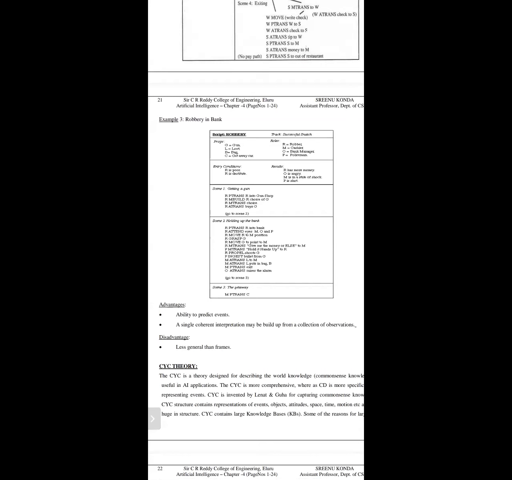Second advantage here is a single coherent interpretation may be built up from a collection of observations. That means based on the observations we can interpret or build up the structure. So a single coherent interpretation may be built up from a collection of observations.